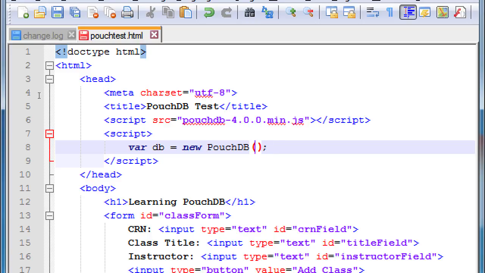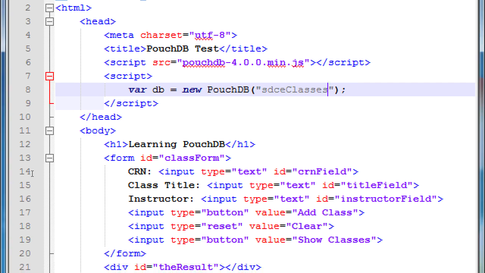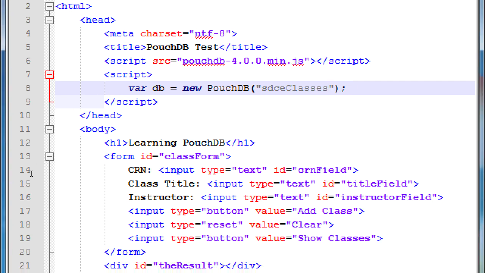And technically here we've created a database, but I want to create it and actually give it a name internally. So inside of the parentheses and quotes, we'll give this a name of our database, which we don't really access that often. But that will be SDCE classes. So internally, the database is called SDCE classes. It's being stored in the variable DB, and therefore we can quickly run commands attaching to that variable.